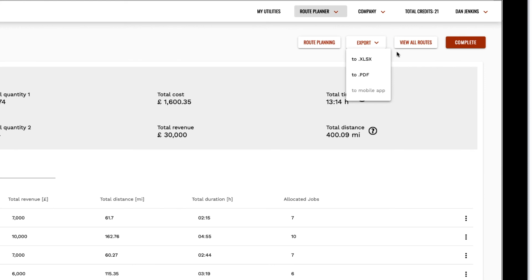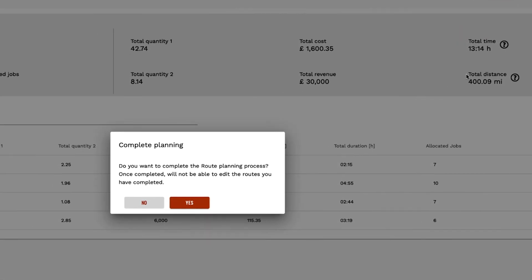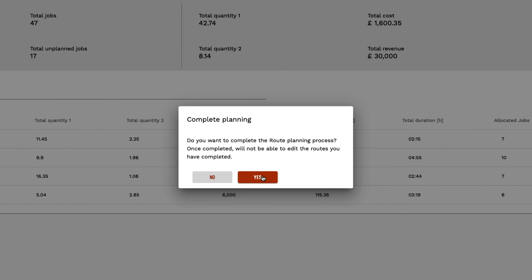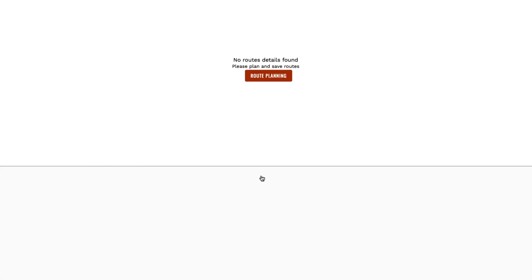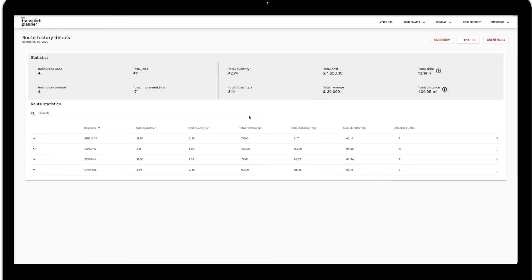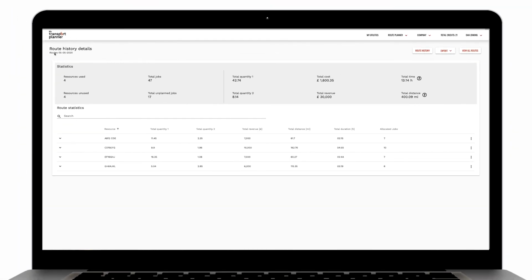When you have completed your planning and your resources are good to go, click on Complete at the top right of the screen to end the planning process for these resources. You will be asked to confirm your selection. Completing planning removes your resources from the Current Summary screen and transfers them to the Route History Details screen. See our video on route history for further information.